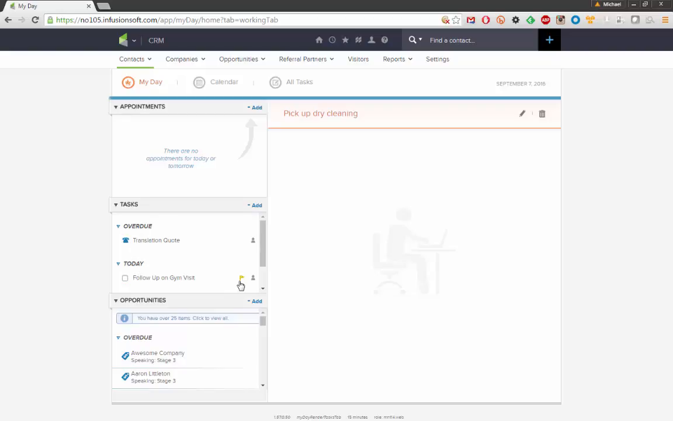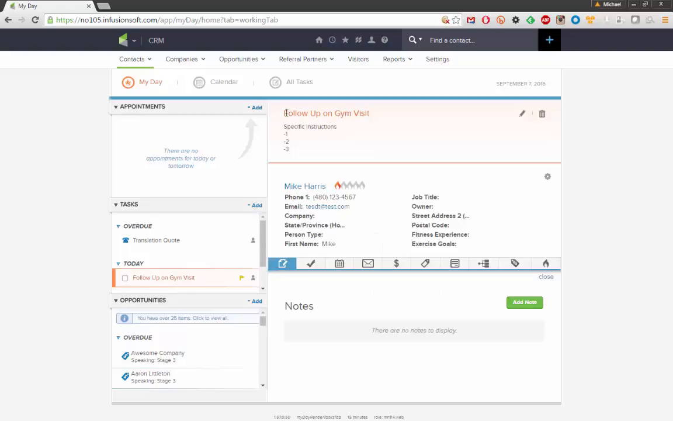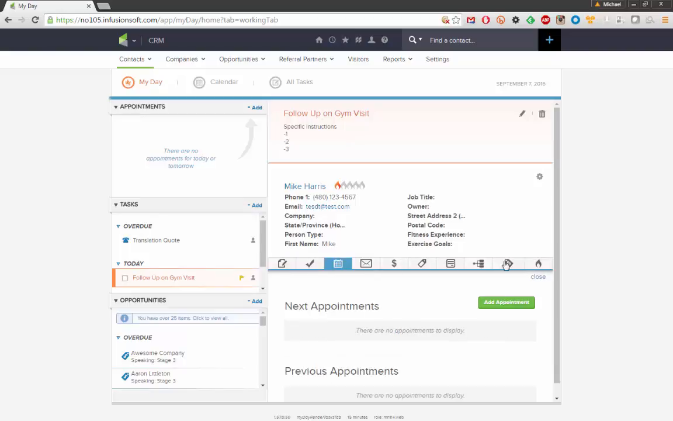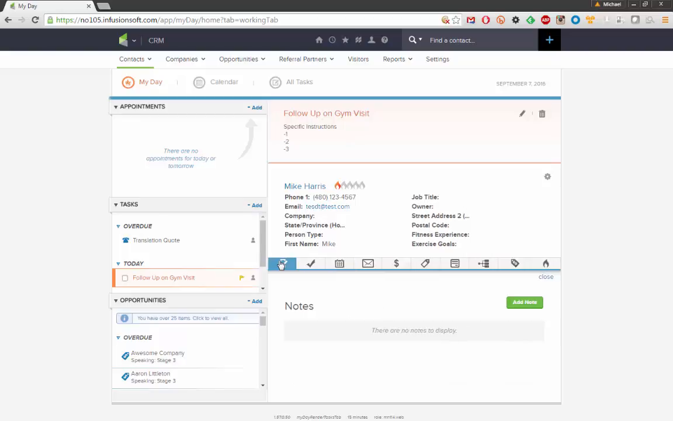This little yellow flag indicates that it's not critical, but it's not something to be ignored. It's essential is what it is. If I click on the task name, it pulls up the specific instructions or any notes that have been created for that task. It pulls up the contact information, and this ribbon here, this paper and checkbox and calendar and everything that goes across gives me access to pretty much everything on the contact record. I could literally just work off of this screen all day.